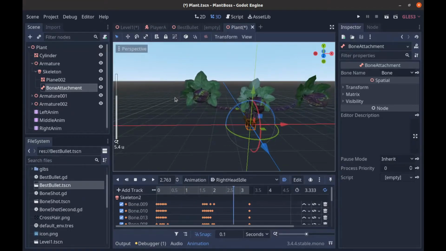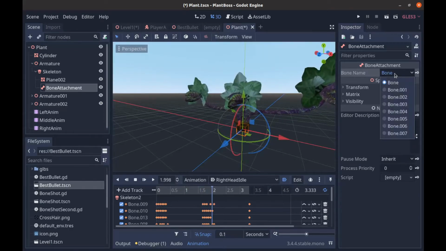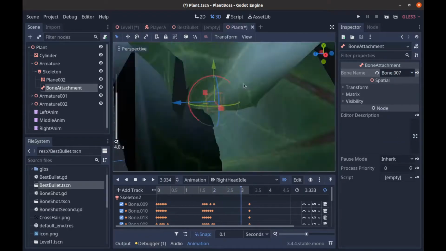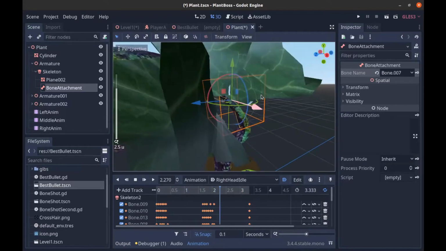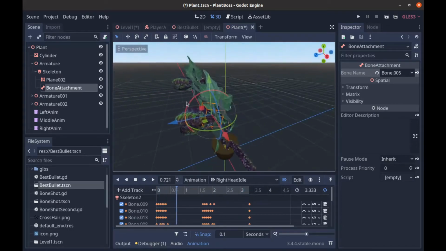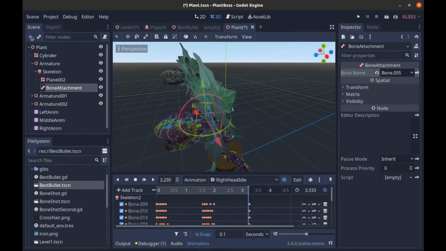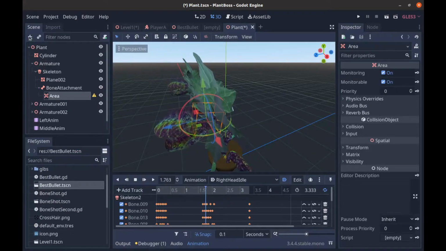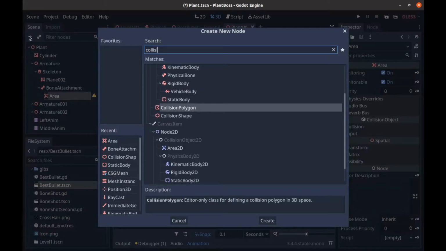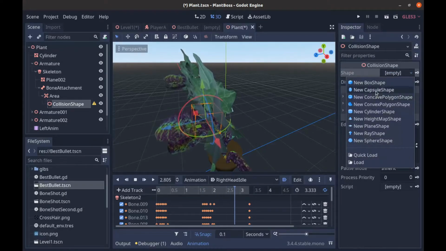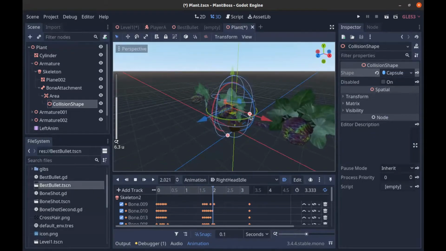And which bone are we going to attach it to? So this would be bone 7. Yeah, I think that's going to be the one that'll most closely resemble it. So then we're going to add an area to that and a collision shape to that. So the collision shape, probably a capsule would be best. That's a little too big.